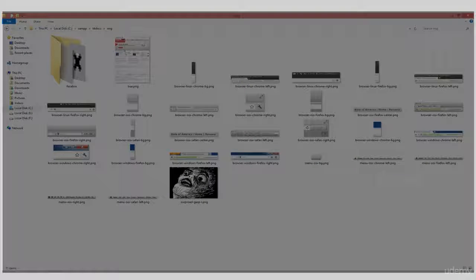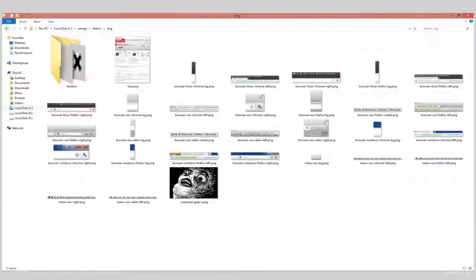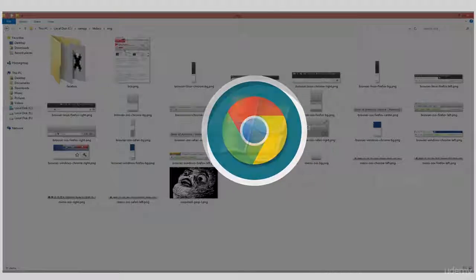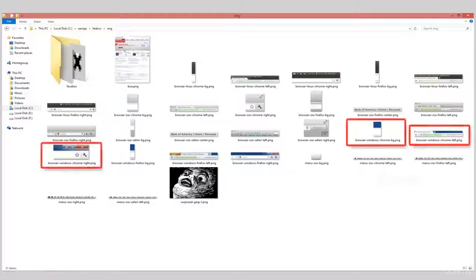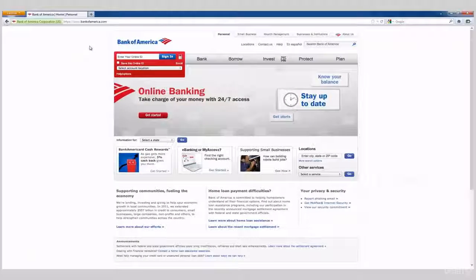For example, when the browser is Firefox in a Linux machine, it uses the corresponding UI components from this images folder, or when the browser is Chrome in Windows, it uses the corresponding UI components from the images folder. Now, a custom-crafted page holding the content of the Bank of America website gets loaded in full screen mode based on the browser and the OS.